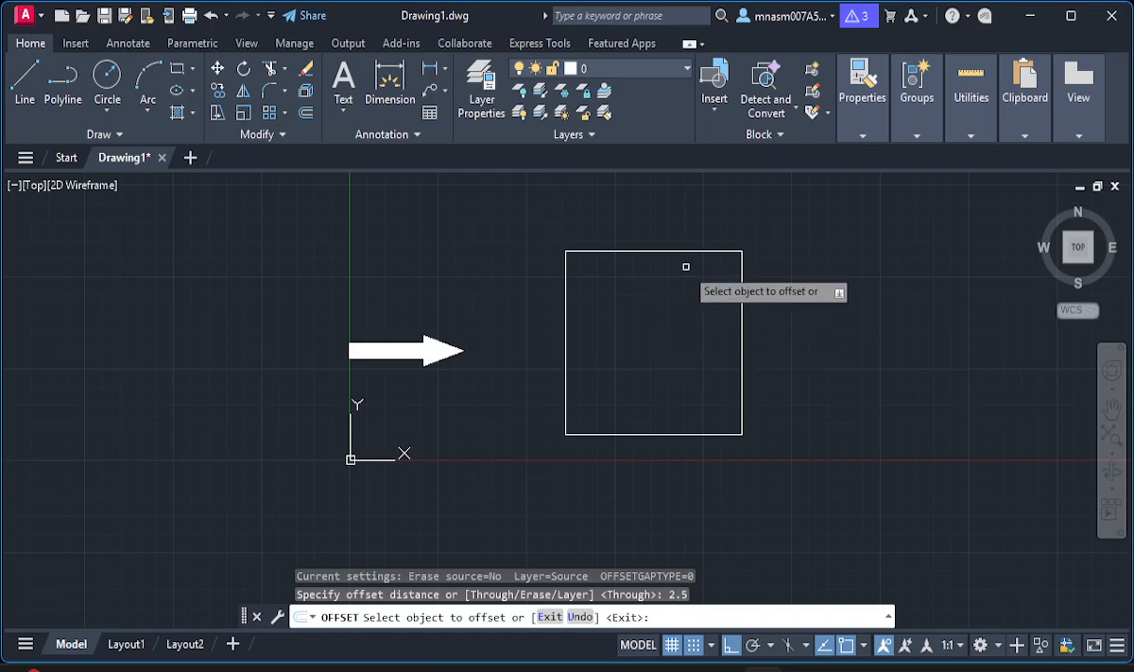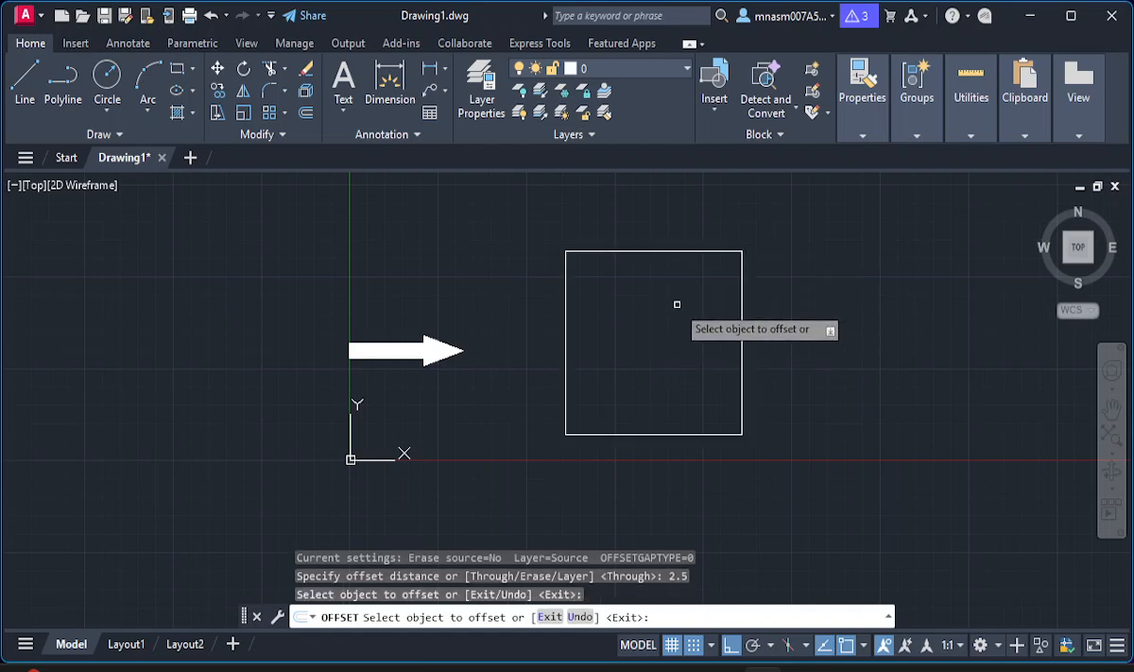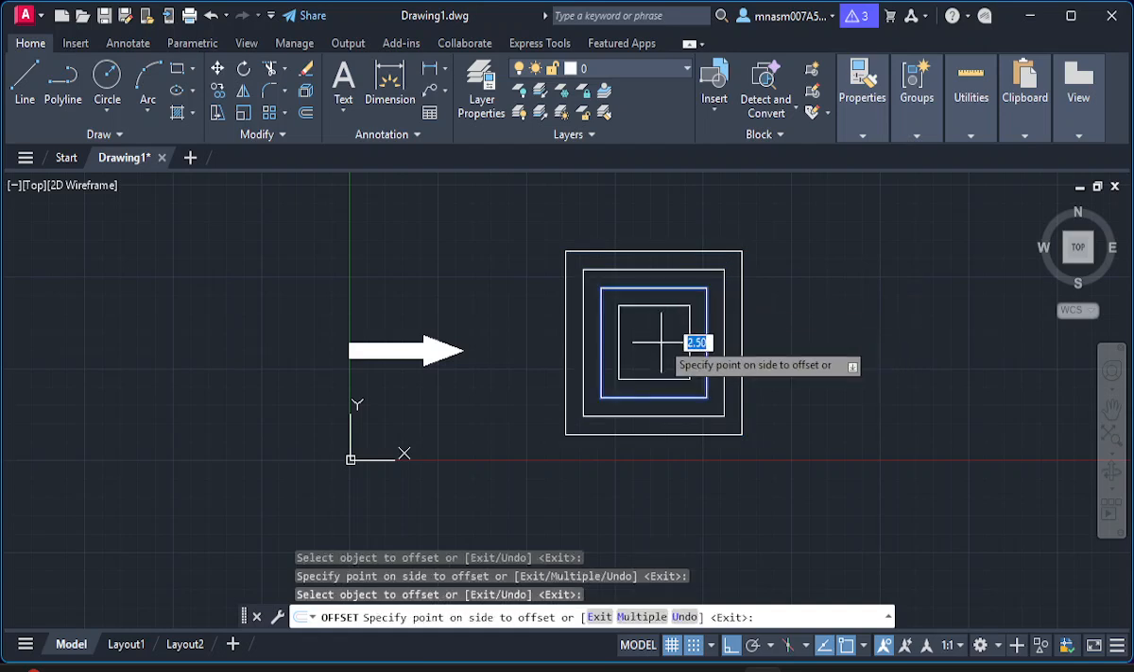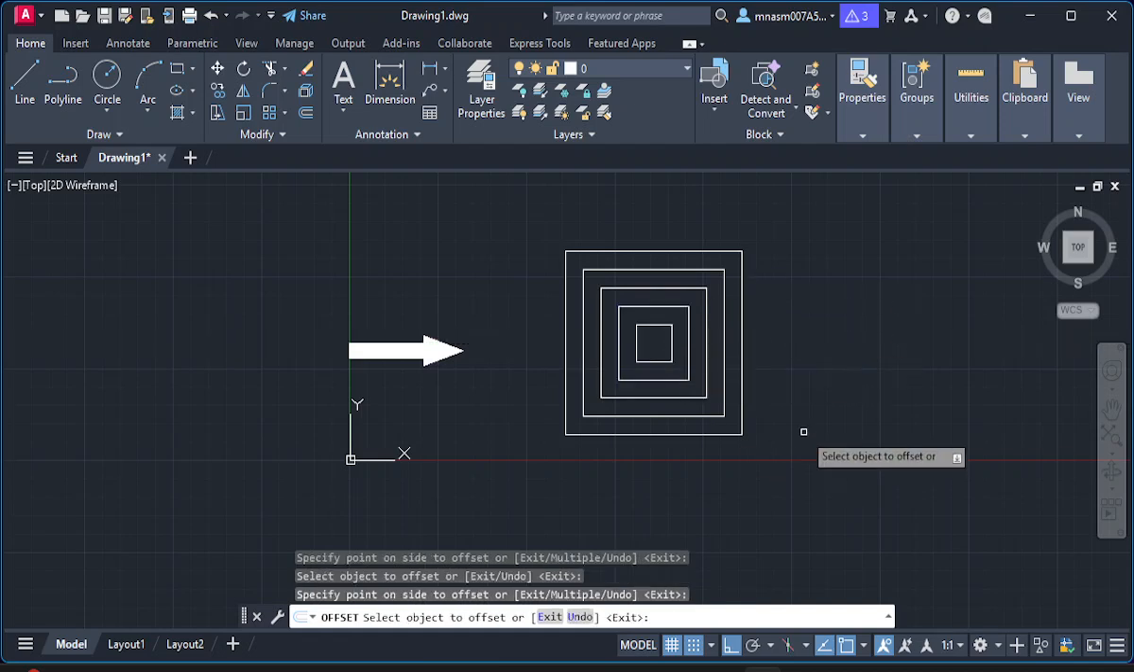Now I will select the object to offset, first one, then again, and again, and again. Now I hope this is good for the diffuser part. First of all I will make the supply diffuser, and then I will make the return diffuser.